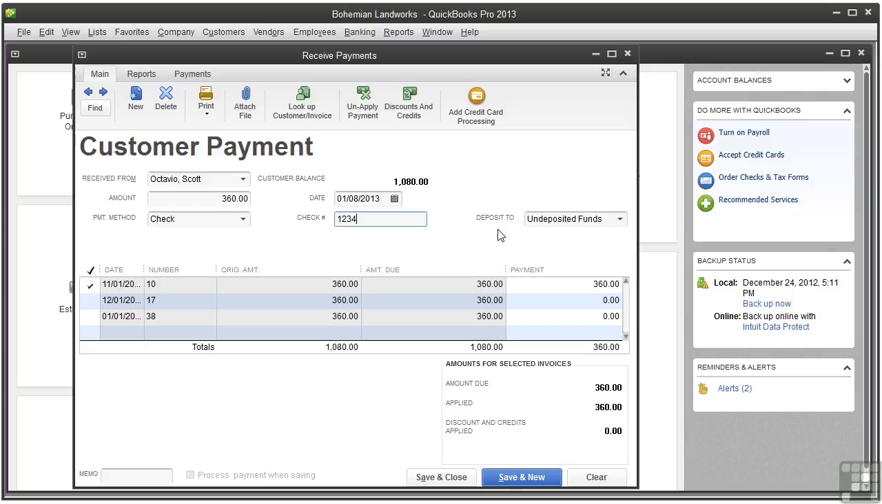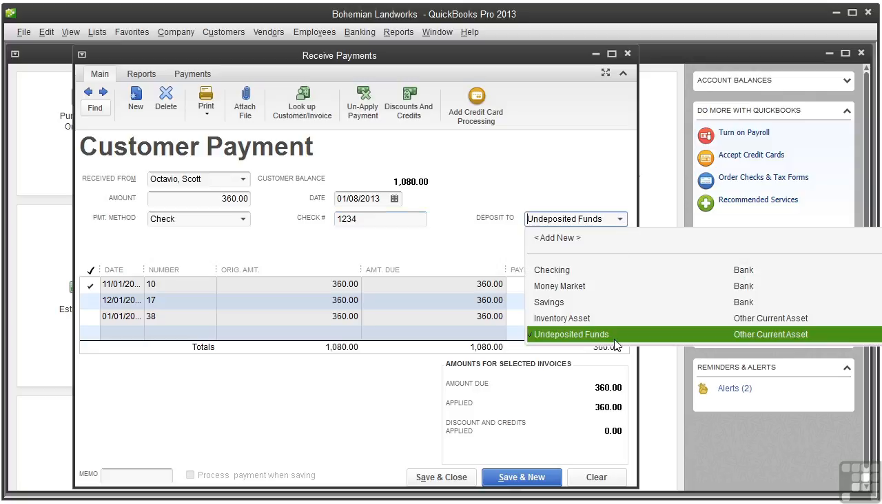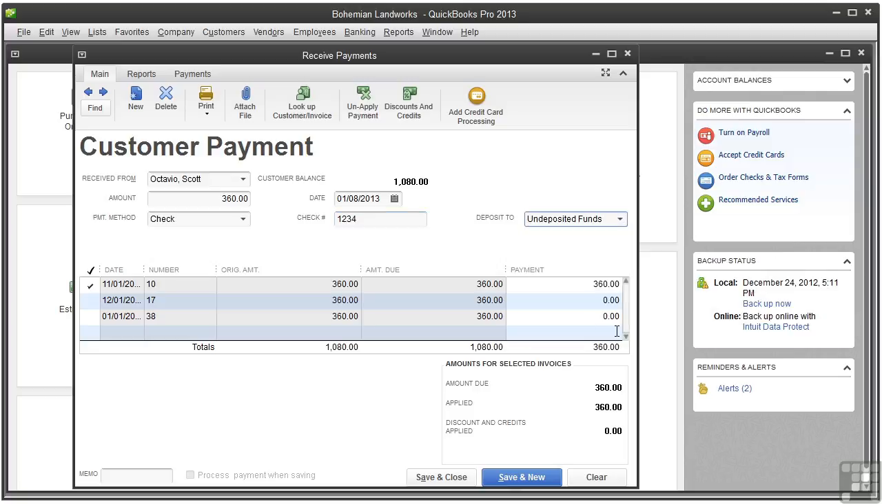This menu, Deposit To, appears because I unchecked the preference to always use the undeposited funds account to hold the payments. And you could choose another account using this menu, but I'll leave it at undeposited funds. Since this company file has the preference turned on to automatically apply the invoice amounts, QuickBooks applies the payment to the oldest invoice first, and a check mark appears next to that invoice.